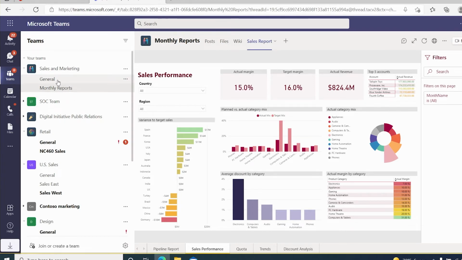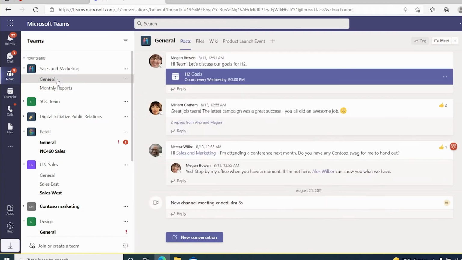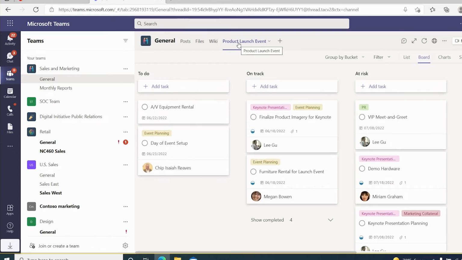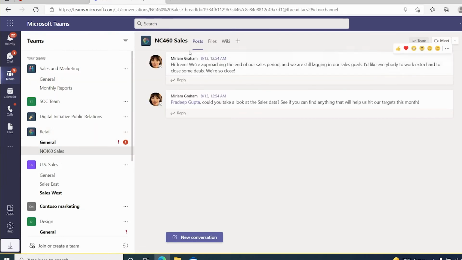So for example, if I go in the general channel under sales and marketing, again I have Posts, Files, and Wiki, and then I have something called product launch event, and this happens to be a planner board. So this is for task management within that team. If I click down here to this retail team and in the NC 460 sales channel, it only has Posts, Files, and Wiki, so it only has the defaults.